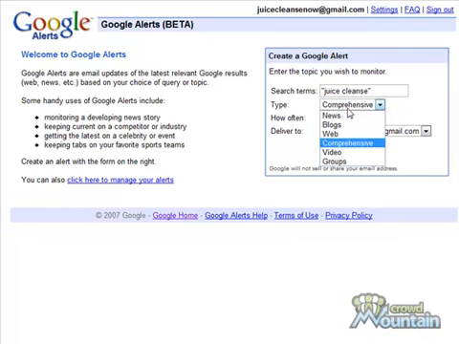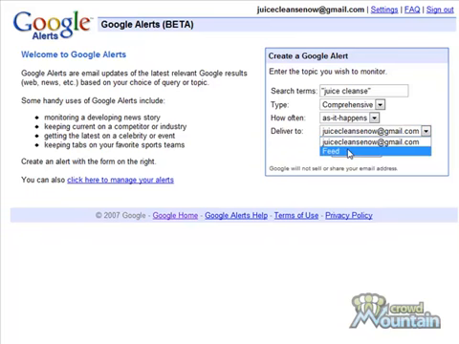For our type, we can choose news, blogs, web, video, groups, or comprehensive. And of course, we want comprehensive so that we get the information from all of the sources that are out there. We're going to choose our alerts as it happens, and then we're going to choose deliver to feed, because we want to set this up directly in our Google Reader. And then we'll click Create Alert.